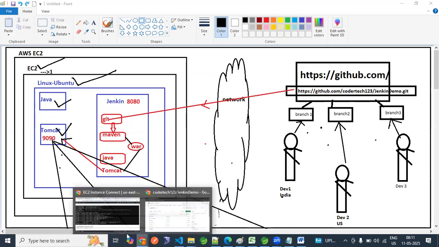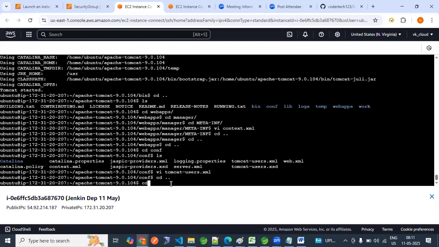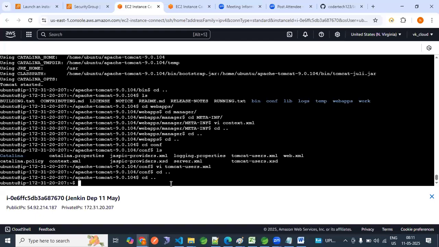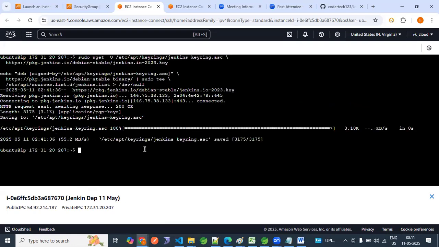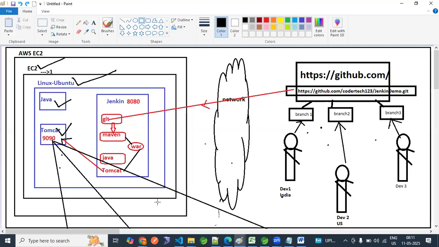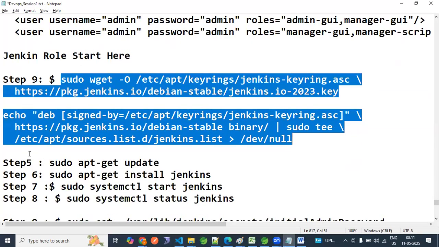Let me install. Come to our server. Let me come out of this with cd .. Okay, now we are here. Let me clear the screen. Let me paste this command. Okay. Can I press enter? Now, what is our next command, guys? After this, step 9 is done.